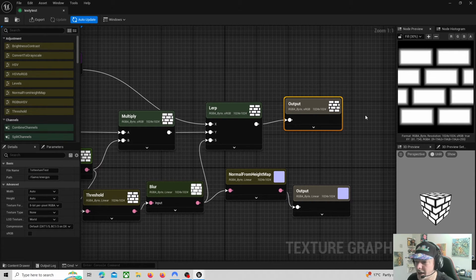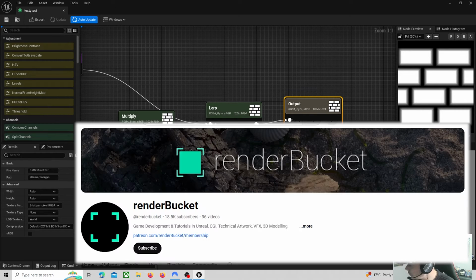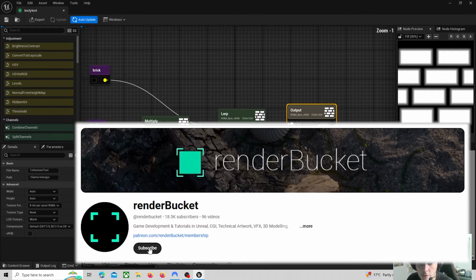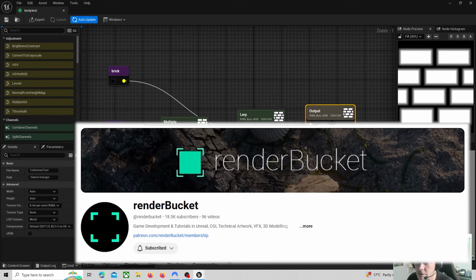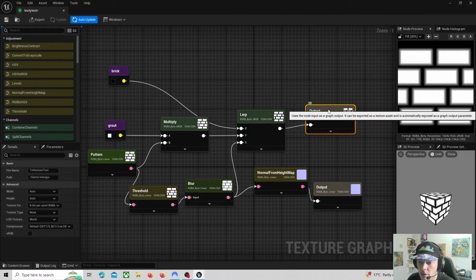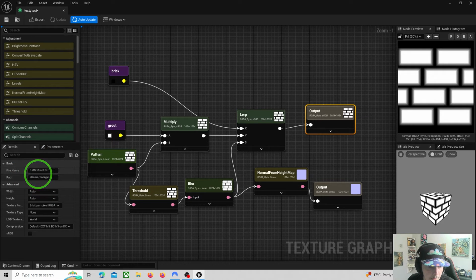So I made this little brick. It only took me a few minutes, but big shout out to Render Bucket, because it was his tutorial that I watched to see how to use some of these features. So yeah, I made that. That's an output, look, and that output will be called first texture test over here. And you just press export.